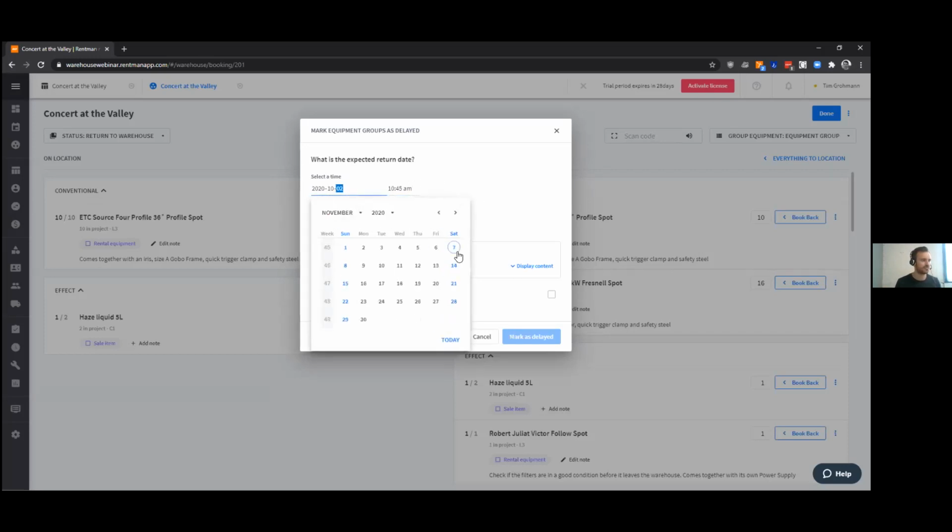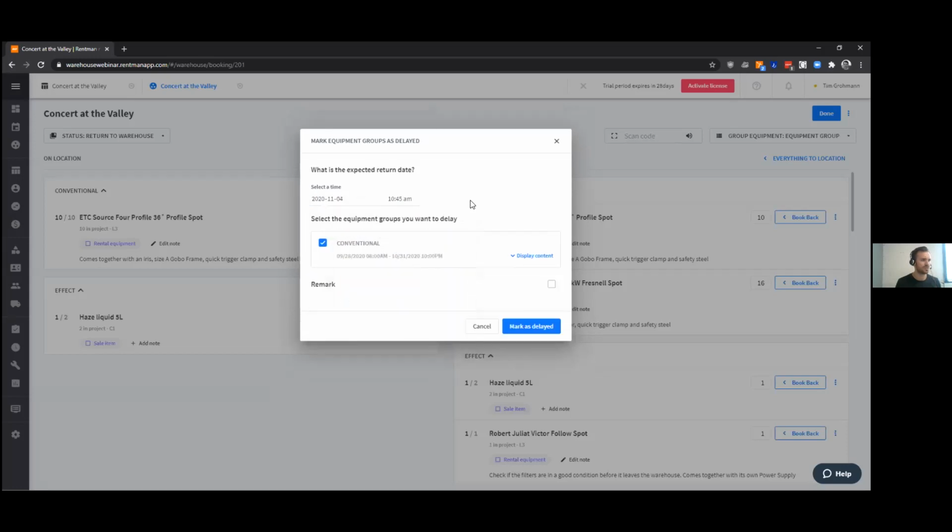Actually, why is it not updating this? Did I make it later? There we go. So we're just going to say this is coming back on the 4th of November. It's coming back really late. Now, what we're essentially telling Rentman here is to extend the planning period of this item, right? Everything else has come back, but our follow spots right here.